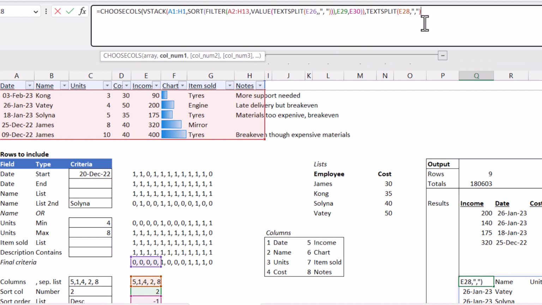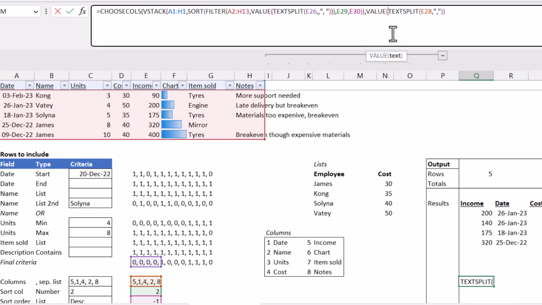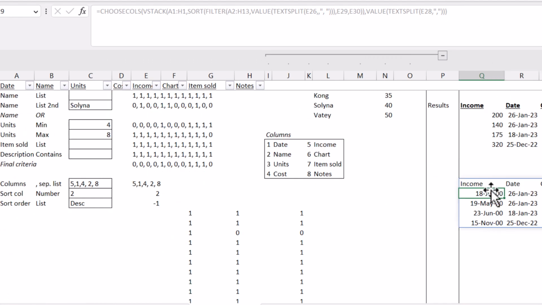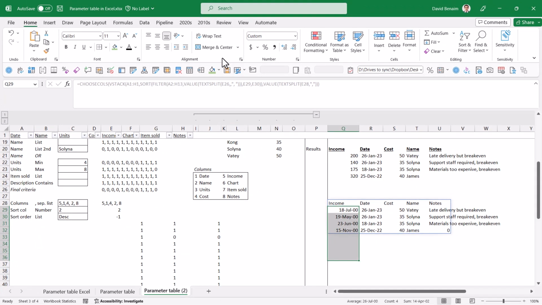So close that there twice. It's going to give me a value error because I need to put this in a VALUE function. Close your brackets and there you have it. And note that you have to change these back to not a date format if you want them, because any number can be stored as dates. So there we go. And now it is dynamic.